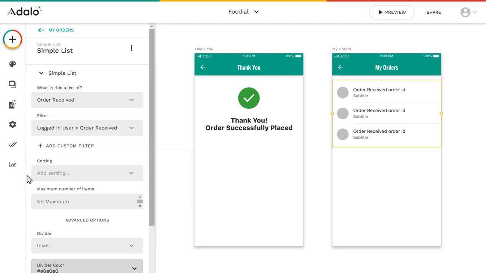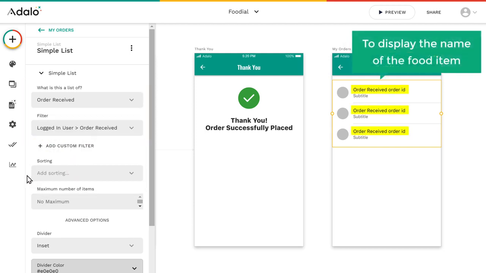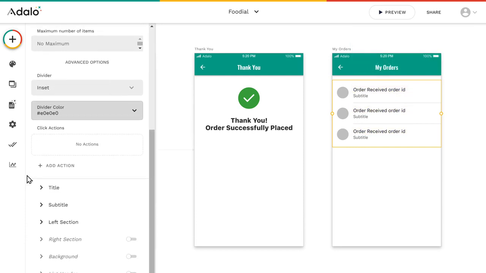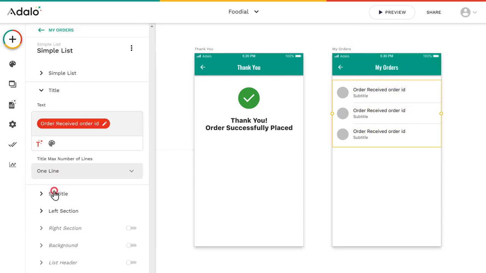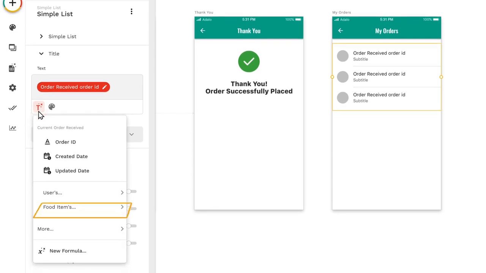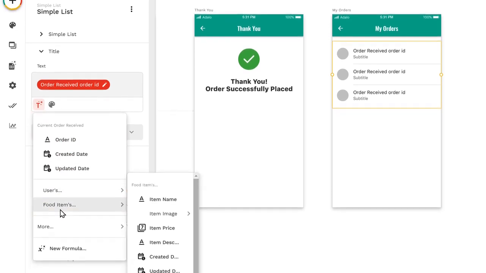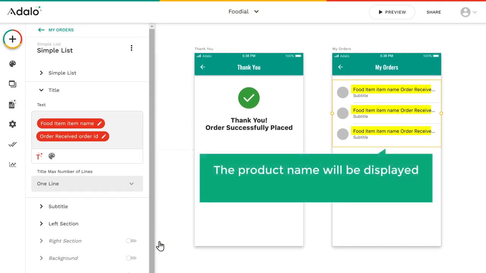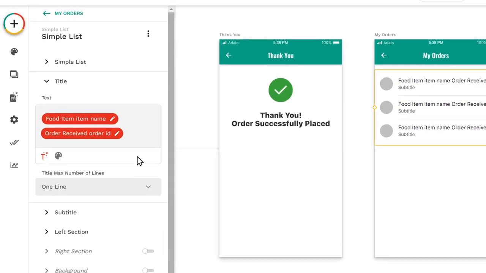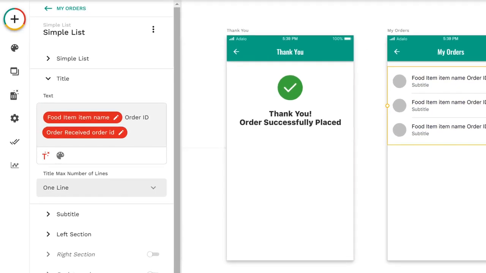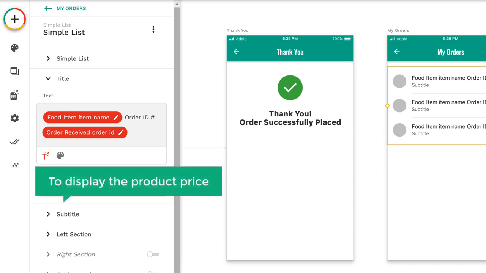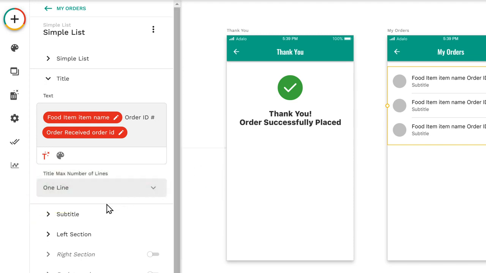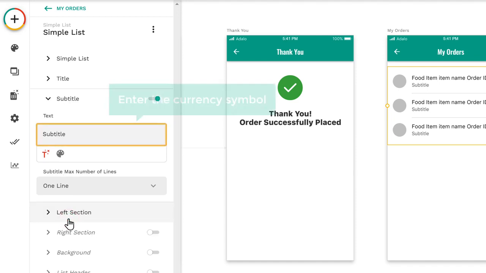Once you're done, now to display the name of the food item here, just scroll down, click title, click here, then go to food items and click item name. Now the product name will be displayed automatically for every order. Then click here and type the order ID. Now to display the product price, click here and enter the currency symbol.